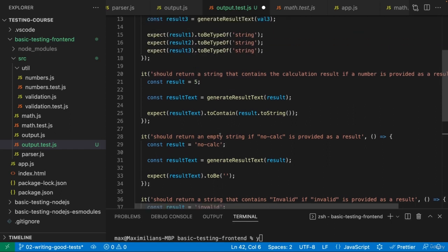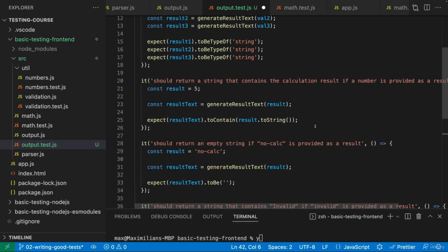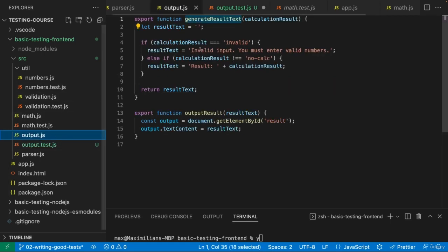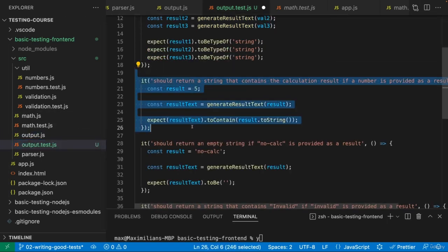Here I'm just testing different expected values and the respective result texts I expect to get back. In my first test, I expect that I get back a text that contains this number, this result number, which I feed into generateResultText. And therefore, I'm using toContain here to check whether the result text I get back contains this number as a string, because that's my expectation if I pass a number to generateResultText. Because this function should return text that contains 'Result' and then the number as a text if it received a number. So that's what I'm testing here.